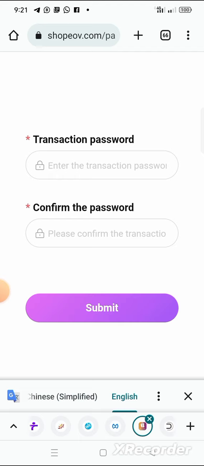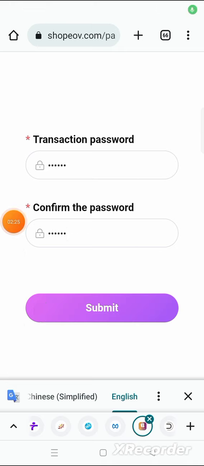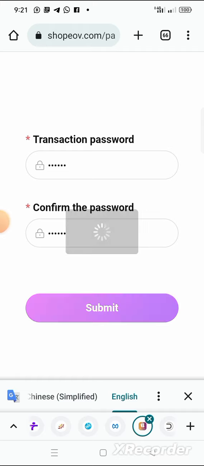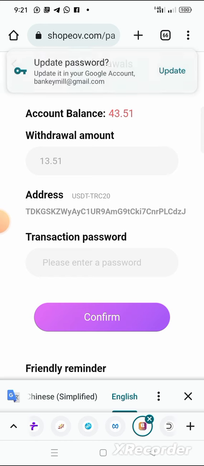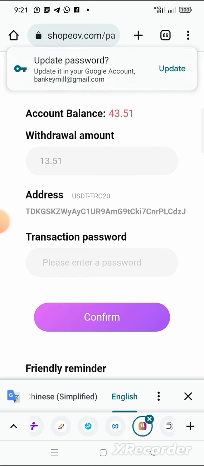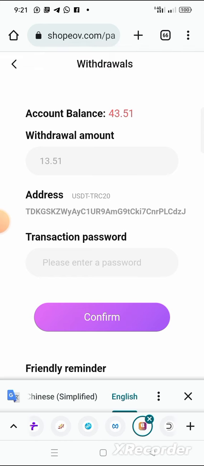Firstly, let me do this transaction password here. So right now I have input my transaction password, the one I will be using to withdraw. Click on submit. Now set successfully. So right now I have 43 USDT here. I want to withdraw everything. Let's see if I will actually receive it.